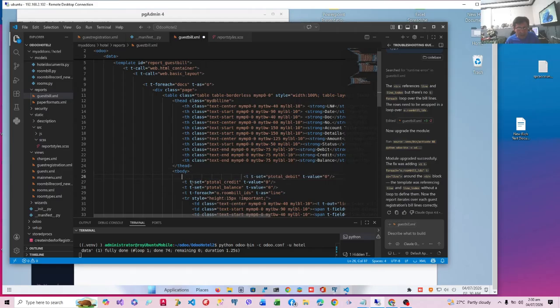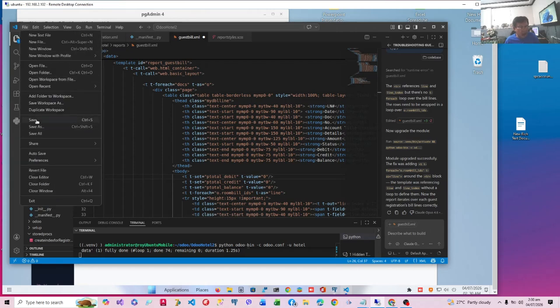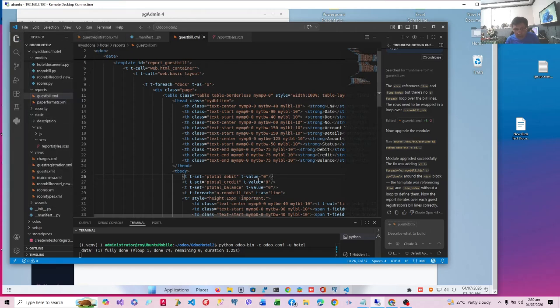T set is the T tag under QWeb that is used to declare a variable and set a value using T value. Do you follow? These are numbers. If there are strings, you have to enclose them in single quotes. So we have T set p_total_debit with a value of 0, numeric; p_total_credit with a value of 0; and p_total_balance with a value of 0.